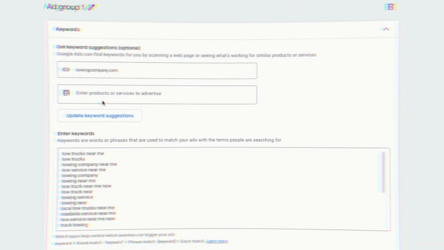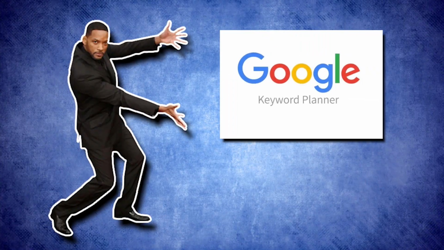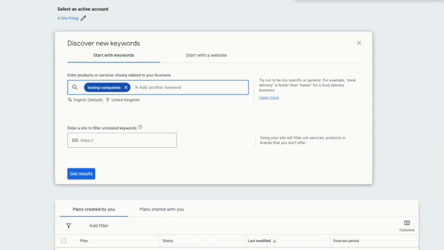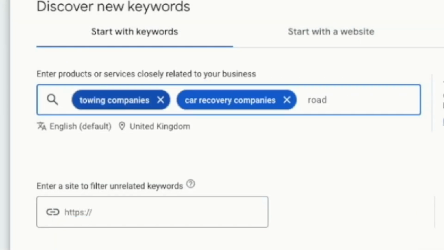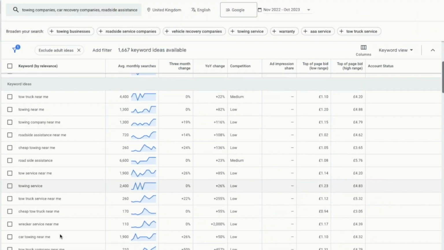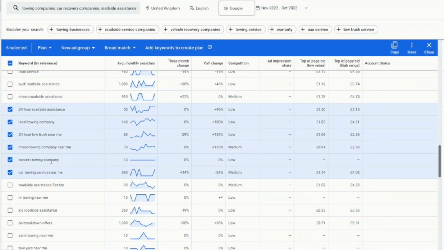Then click on next. Here Google has suggested some keywords for us to target, but what we want to do is go to Google Keyword Planner, put in our main keywords for our service, which is towing companies, car recovery companies, and roadside assistance, and then hit enter. Now we've got a ton of keyword suggestions, but you want to select only those that have higher buying intent and are relevant to your business. So things like tow truck company near me. You can also see the search volume, competition, and average cost per bid beside each keyword.